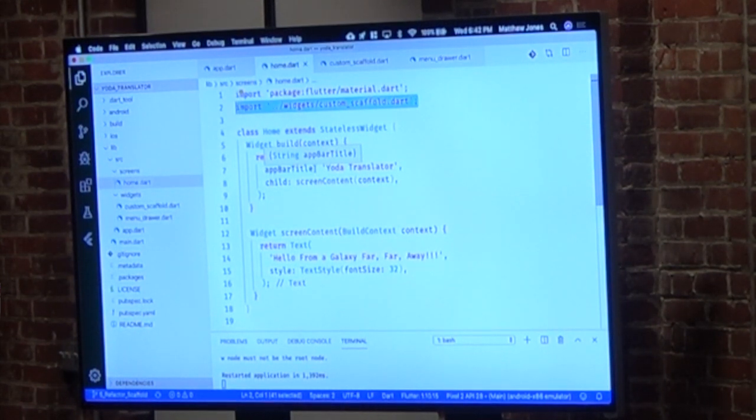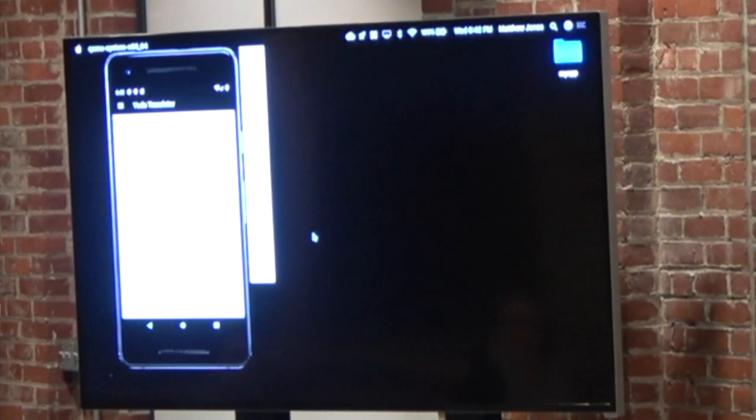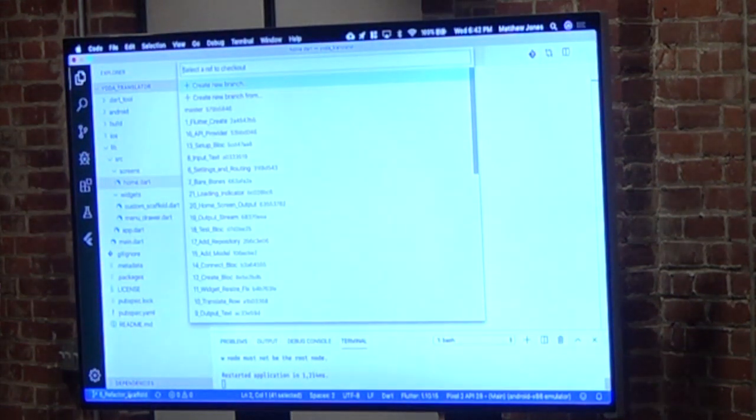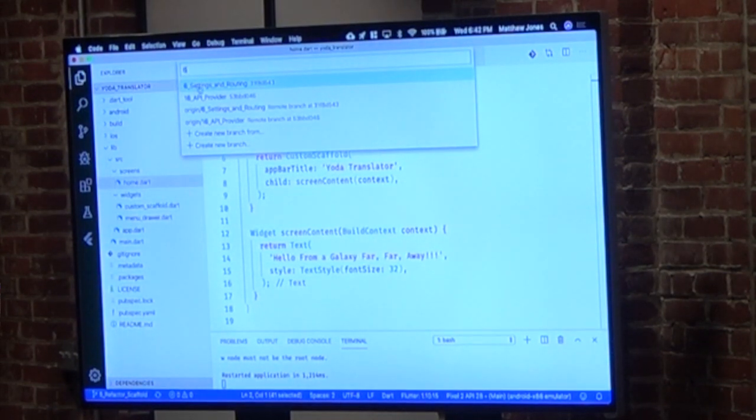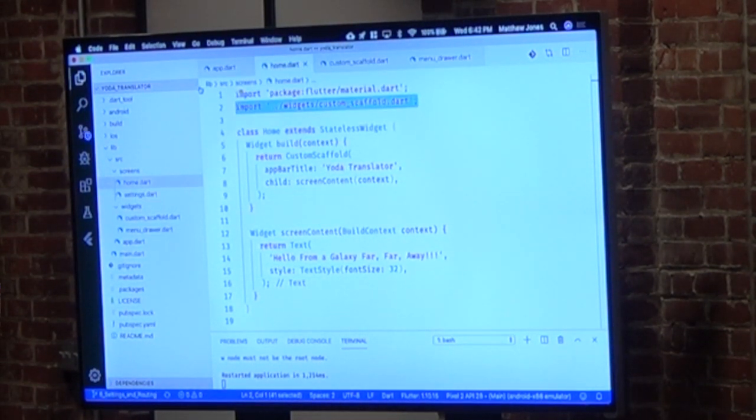So literally what we should have if I refresh is the exact same thing that we did before, but we've pulled out the code that we're going to reuse and put it into its own file. So now I promised you to show you how routing works. So we're going to go ahead and do that now.